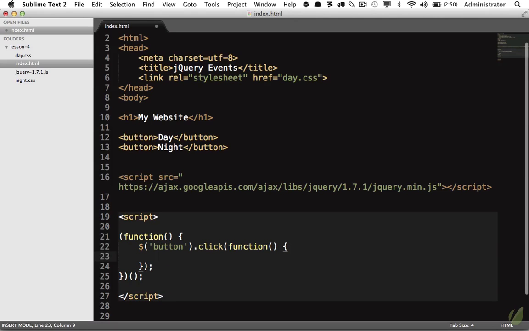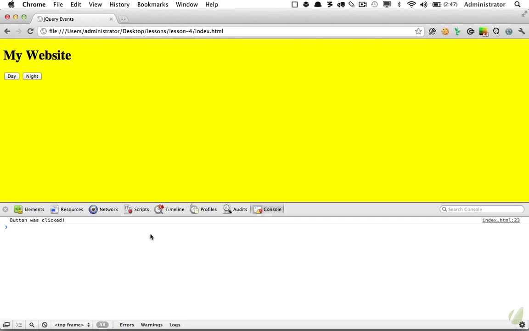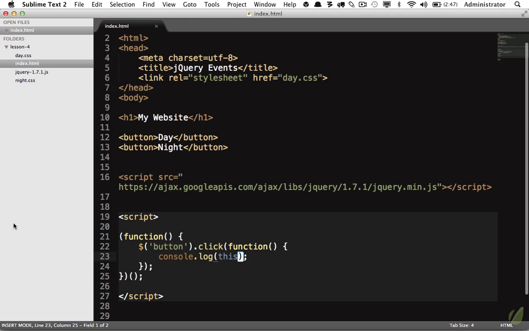Let's remove this code. And next I want to demonstrate what this is. And this is something that will confuse a lot of new jQuery developers. So if I console.log this, what does this refer to? It's a keyword, but what does it refer to? Well, I'll click on a button, and this is what we get. It refers to the element that was clicked. When working with jQuery, we grab something, wrap it in the jQuery object, we use one of these event helpers, and then within the callback function, this will refer to the target. It will refer to the button that was clicked.